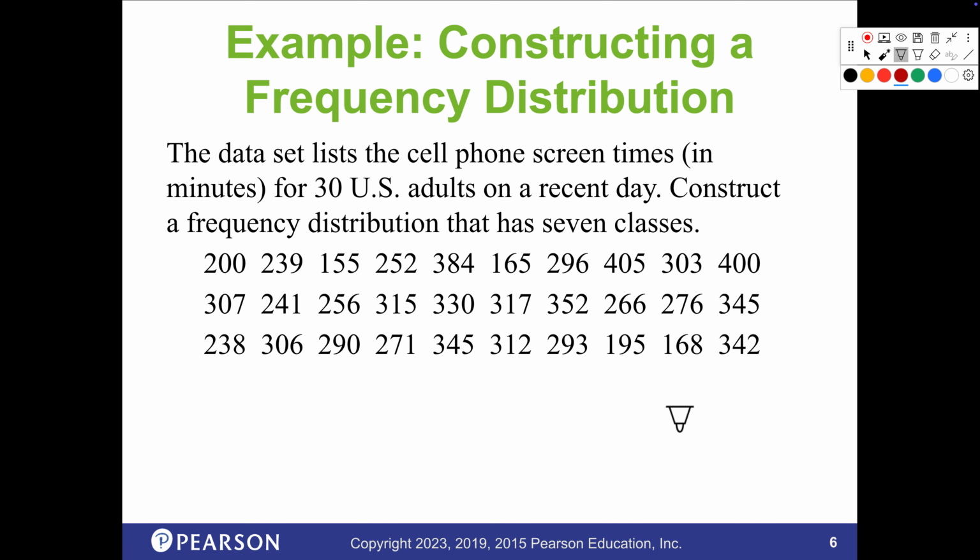So here, a big chunk of data, right? Can you tell me anything about this stuff just by looking at all these numbers? Well, we know what it is. This is a list of cell phone screen times for 30 US adults. So it's how much time they're spending on their cell phones. It tells us it's in minutes. But just looking at that data, it's kind of overwhelming, right? It's hard to tell. I can see 200, I can see 342, I can see the first and the last number, but there are a lot of numbers in between.